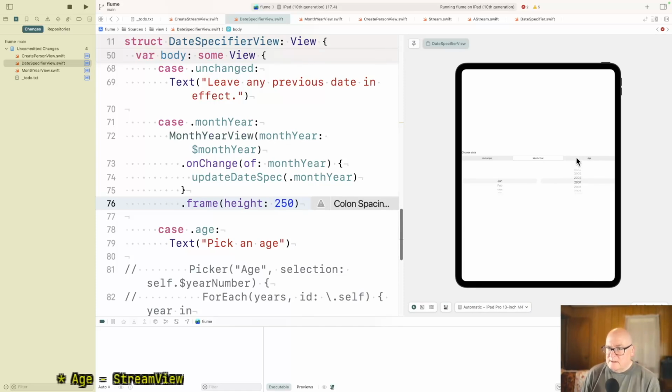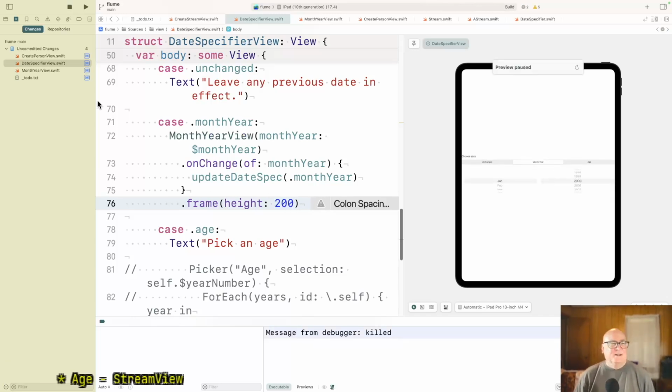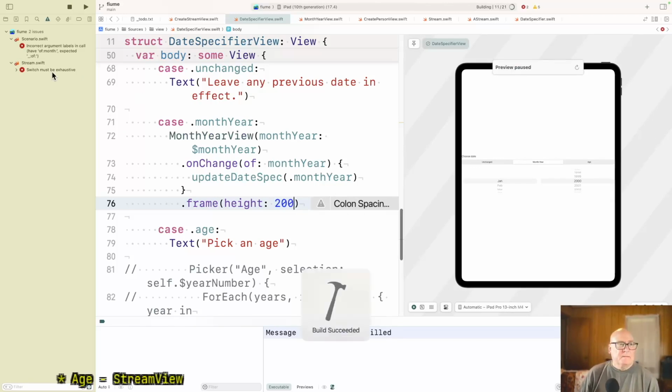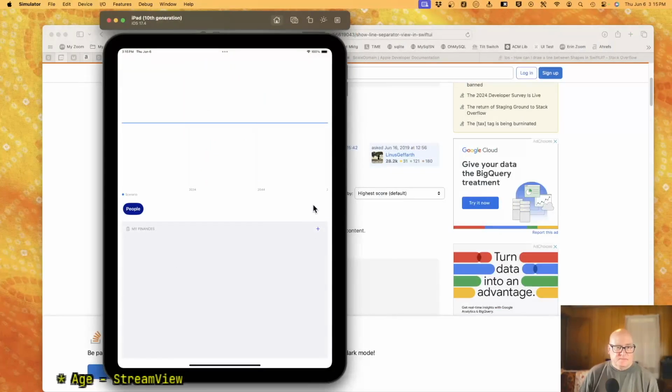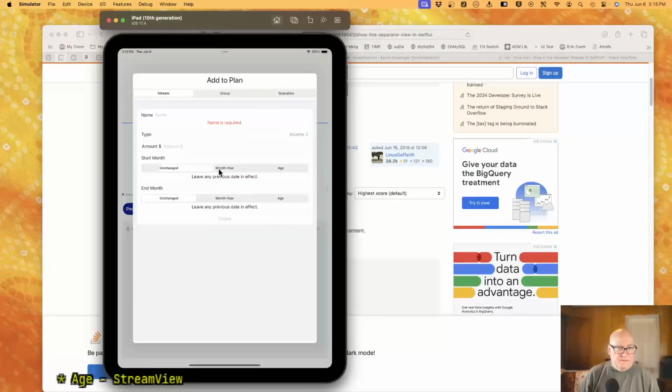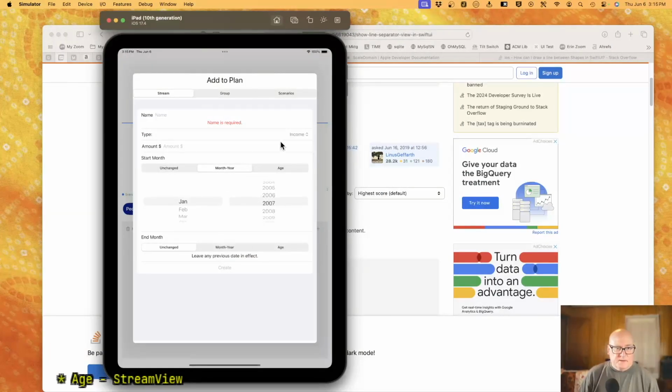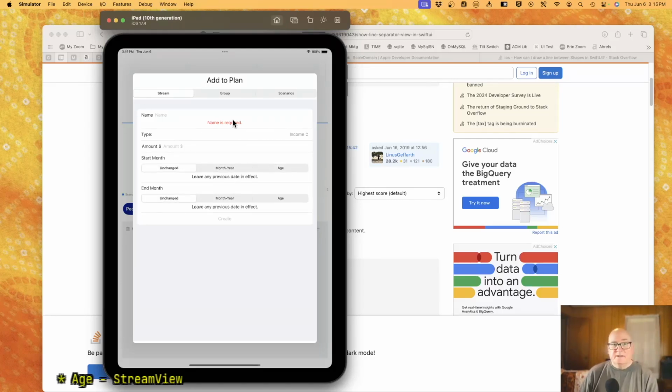Okay, that still seems a touch big. Just try 200. We'll run the real one. That's certainly acceptable. Okay. Now, age, we don't do anything yet. So I could turn off age and it would all look kind of like it did before.